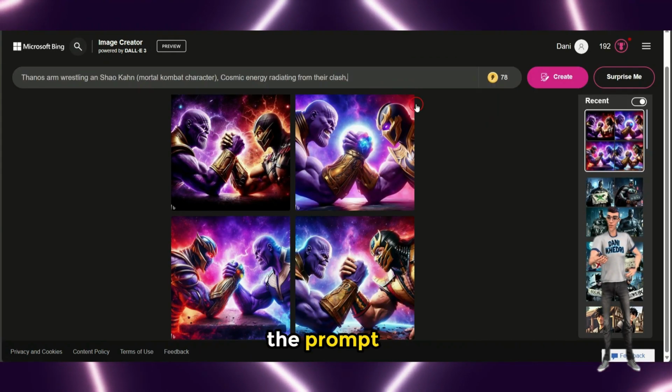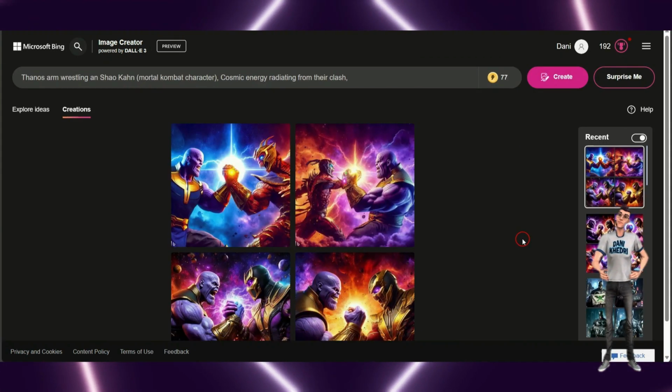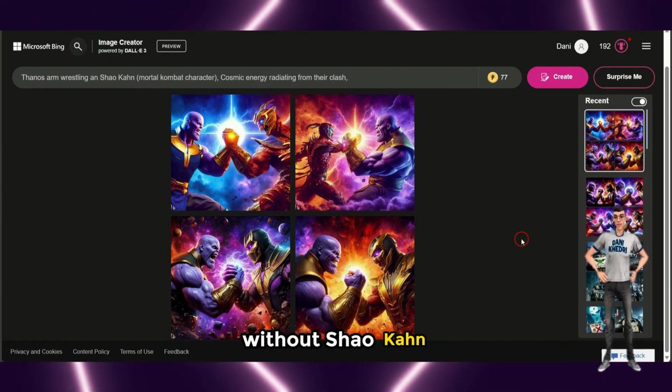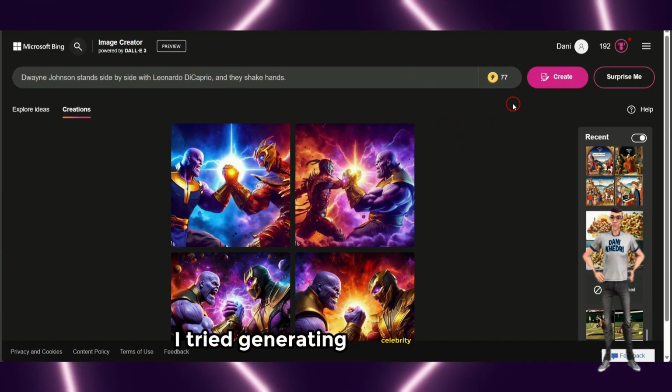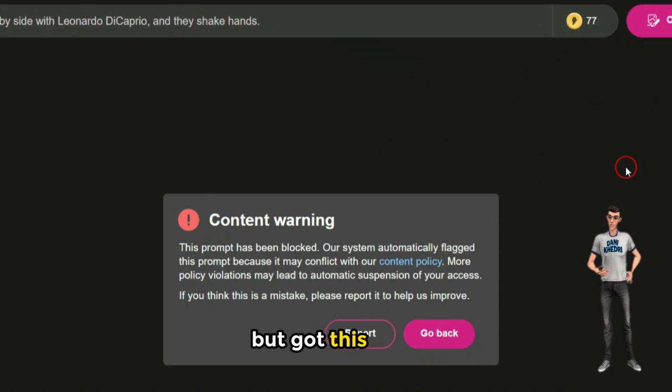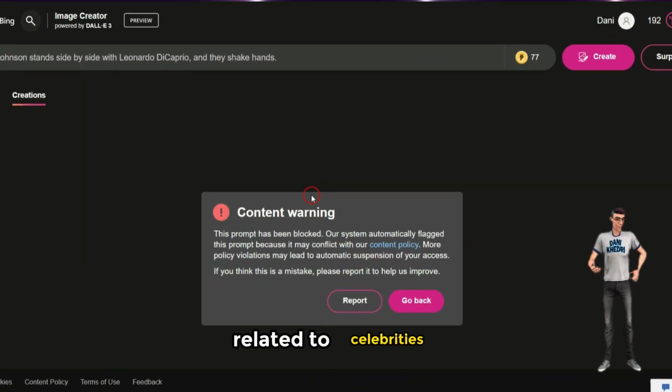I shortened the prompt to see what happens. Again, the same result without Shao Kahn. I tried generating celebrity faces, but got this error. It looks like they block any prompt related to celebrities.